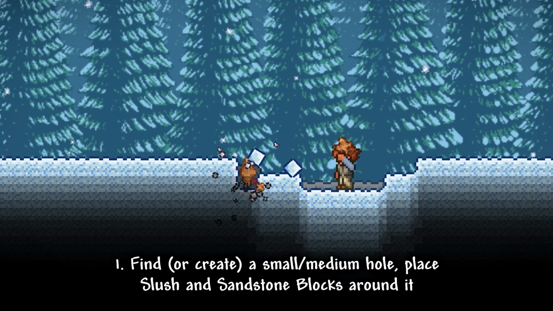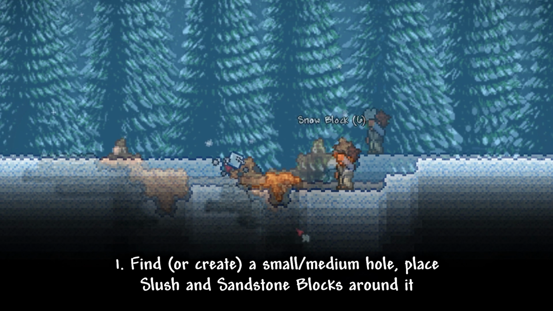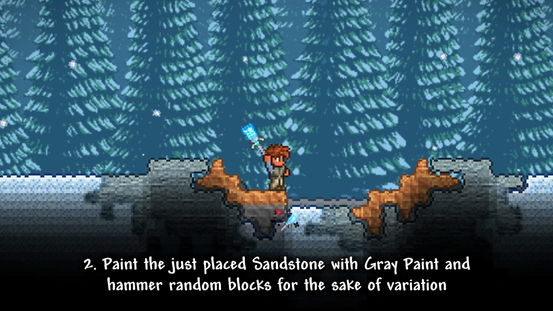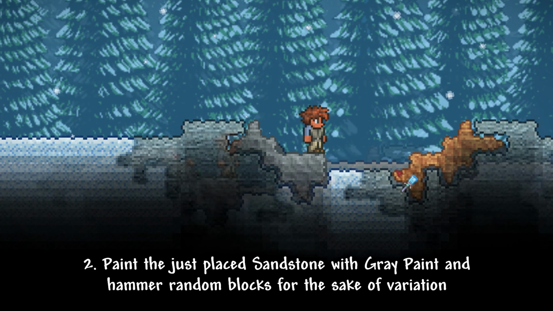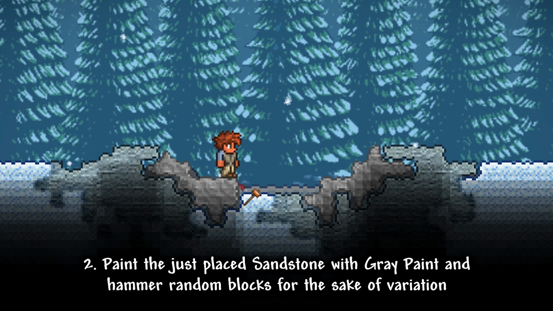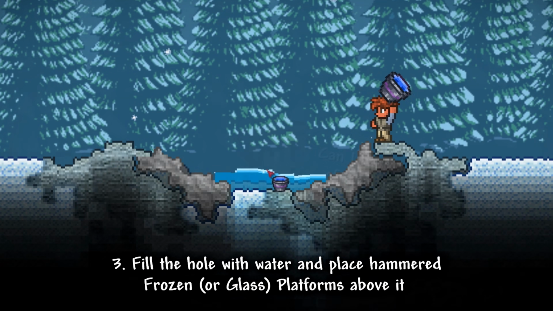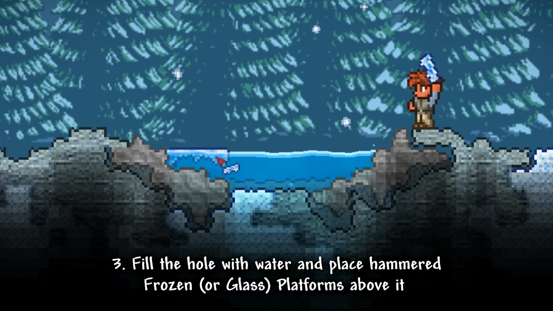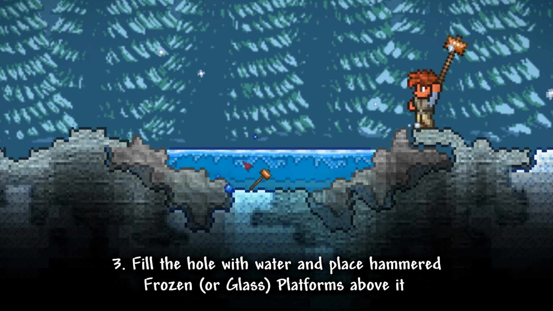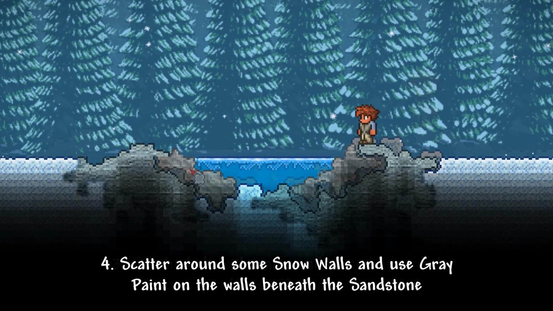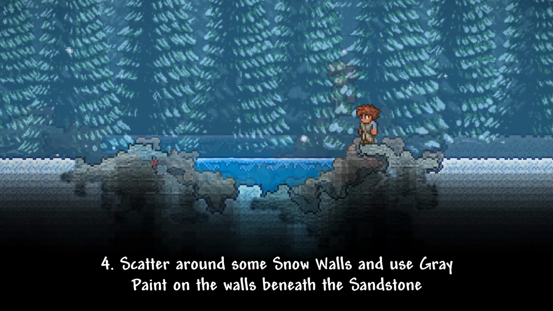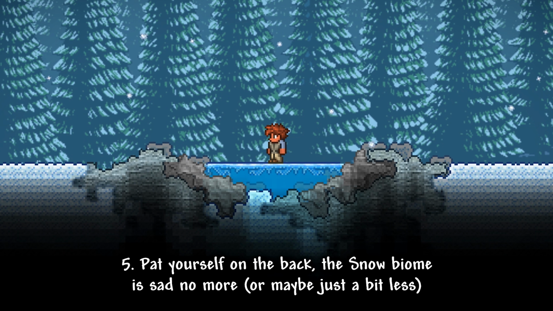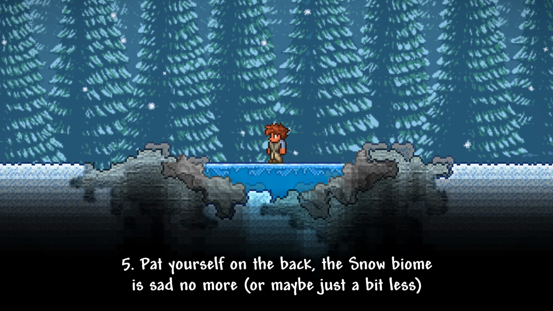Now for the last little build, combine sandstone with slush blocks that surround a little or medium-sized hole. And since this ain't no desert, paint the sandstone grey and use a hammer to give everything a little more life. Now we just take a water bucket and fill the hole with water. Place glass or frozen platforms above and hammer them to create a less even line. Now all that's left is to touch things up with more snow walls and grey paint underneath the sandstone. And there you go, bud. You're left with a frozen rocky pond or a river if you like.